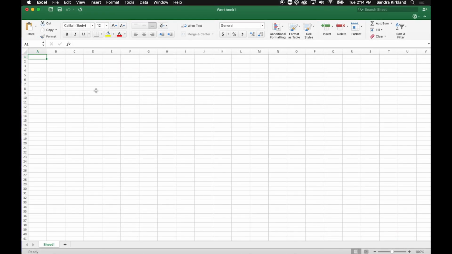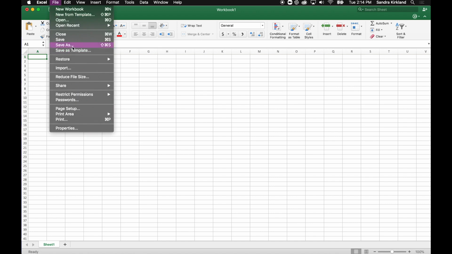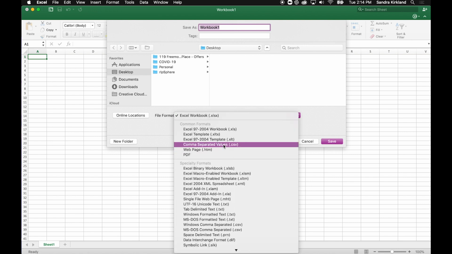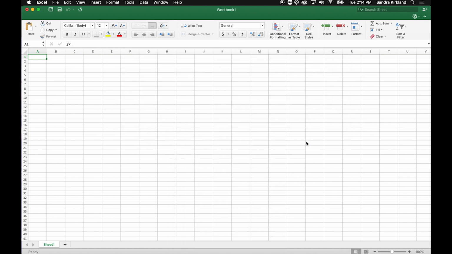The vast majority of CRMs available today work with CSV files when importing and exporting databases. For example, if you're in Excel, you can save your spreadsheet by choosing Save As instead of just Save. From the Format menu, choose CSV or comma-separated values. The resulting file can be imported into most CRMs, including rlpSPHERE.